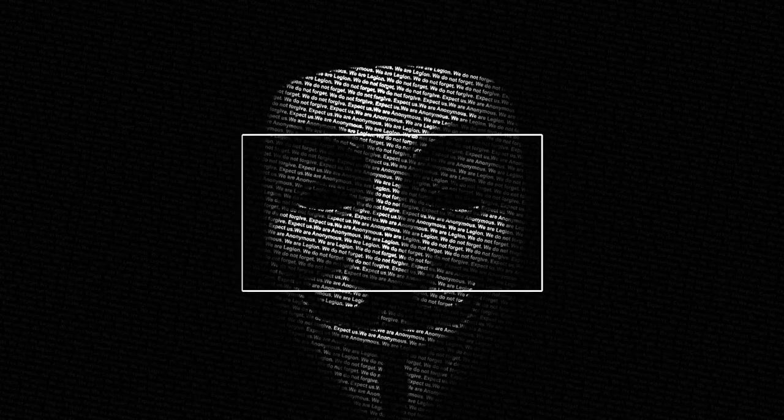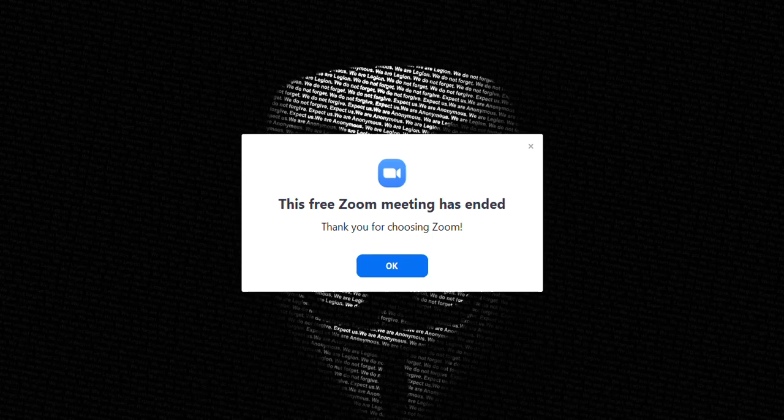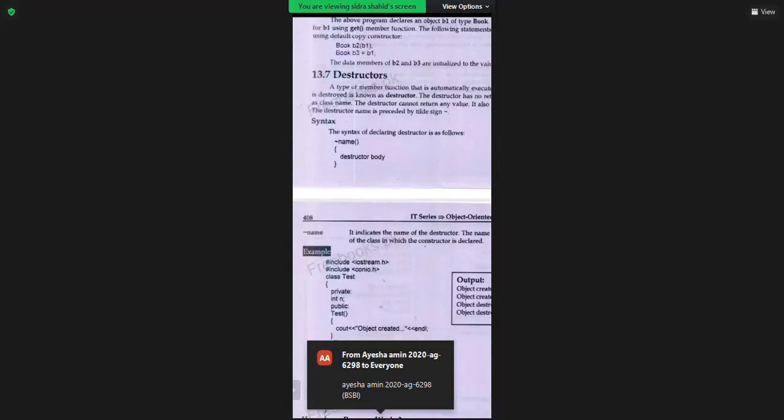destructor. Destructors are executed, called, automatically at the time of object destruction, when your program ends. Whenever your program ends, these objects are destroyed. These objects are finished, right? These objects are destroyed in the RAM. And at the time of destruction of the objects, the destructor function is called. What happens if you do not write any destructor function? The compiler will call its own destructor function.